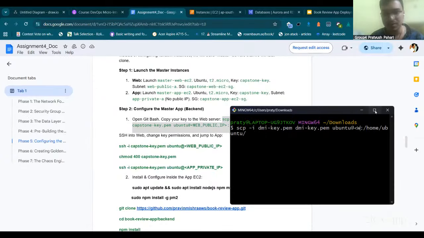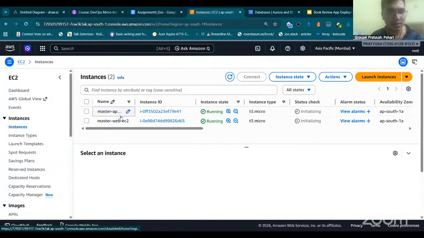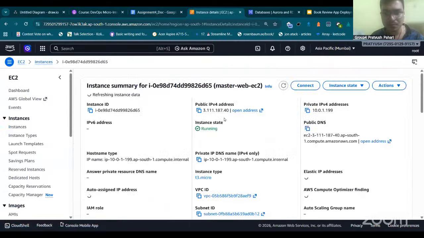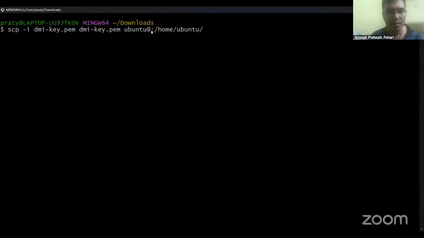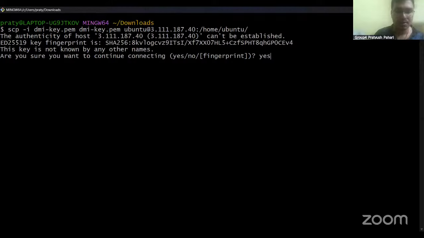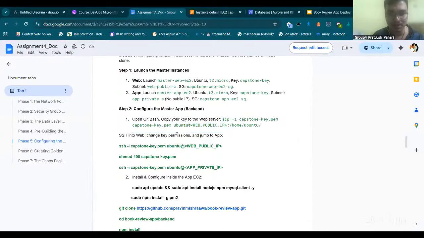Let me just maximize the screen. Perfect. Now I need to select the public IP. Yes, this is my public IP, and paste it here. Let's see. Yes, I think it got copied. We'll check. Now we'll SSH into the master web EC2 instance.